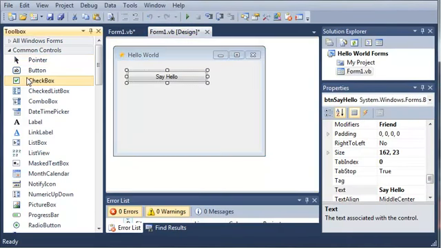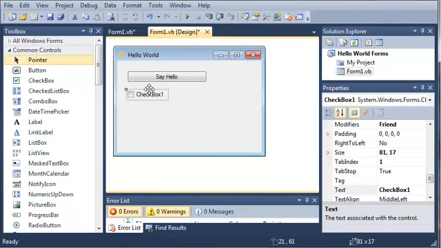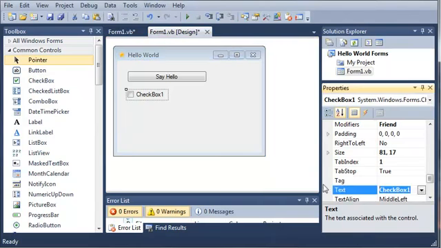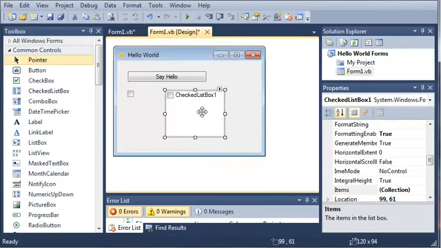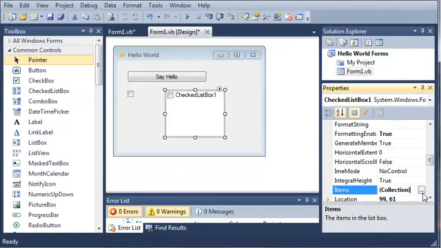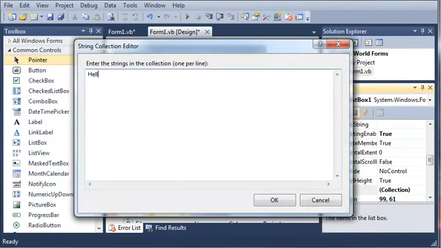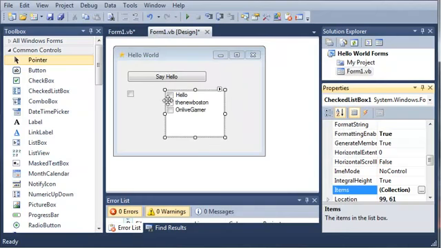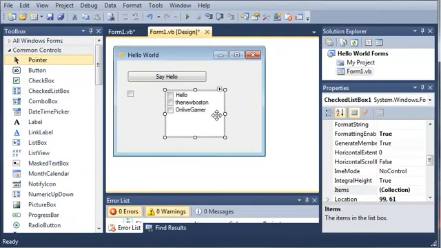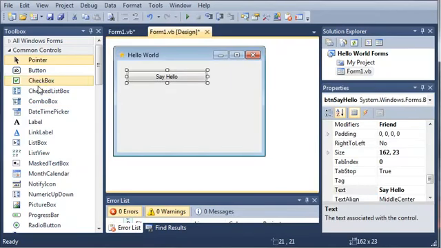Now we've got a checkbox, and it has the check, and then it has a label next to it. Now you can take out this label and just leave a checkbox there if you want. We've got our checked list box, which is just a list of check marks, and you can add more check marks by changing the items in the collection. So just say hello, we'll add the new Boston, we'll add OnLive Gamer, and if we click OK, you can see here that it adds a couple check boxes to our checklist box. Let's go ahead and delete that, and we will delete the checkbox there.